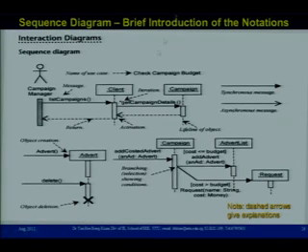And you can see from here that some messages are prefixed with an asterisk. This means that this message will be sent a number of times, more than one time, multiple times. This one without any asterisk means you will send only once.